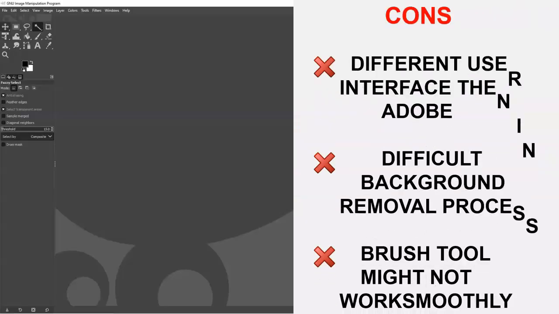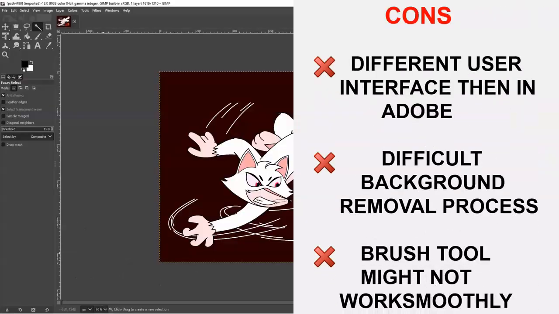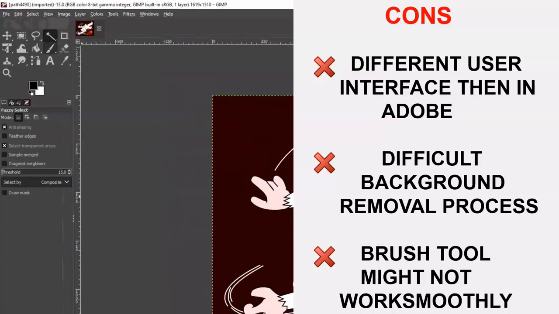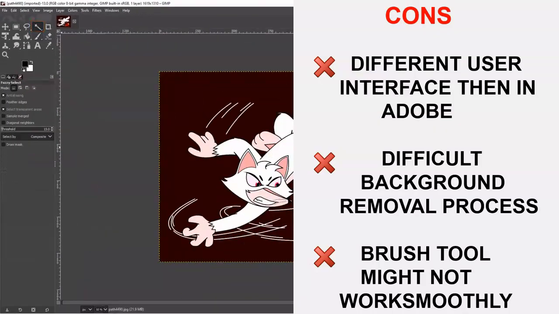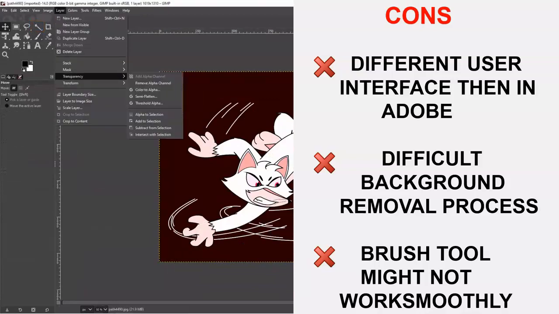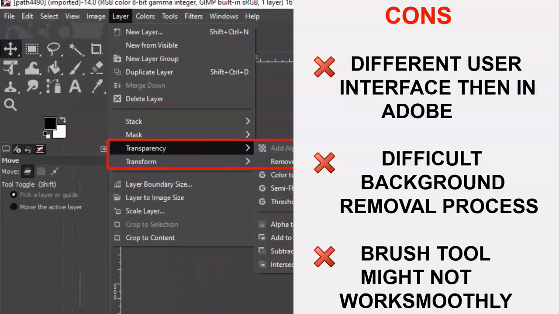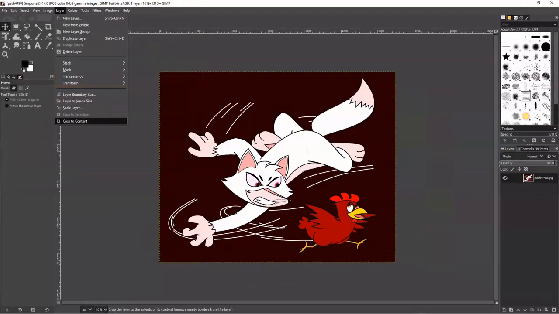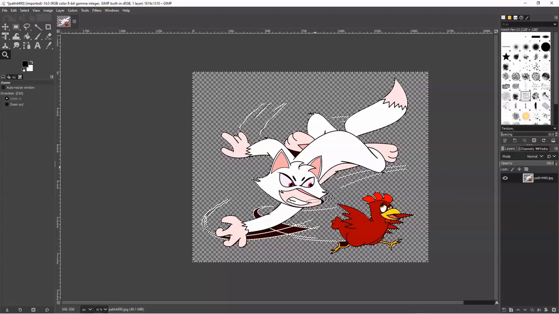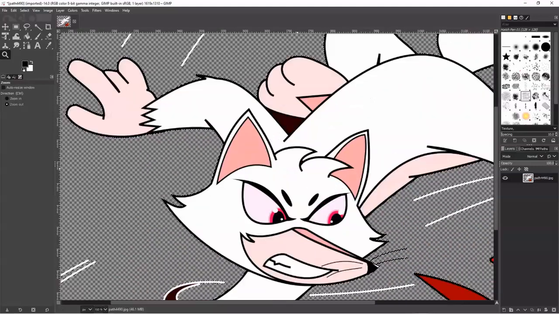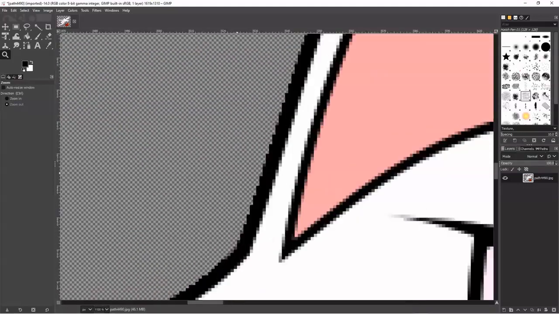The first look at the GIMP user interface can seem confusing with the tools, shortcuts, and workflow, since it's completely different from Adobe. For example, removing a background from your design needs to be highlighted with a fuzzy select tool. Then add an alpha channel and only now you'll be able to remove it. Also, the fuzzy select tool needs some extra adjustment. The brush tool might not work smoothly sometimes while drawing your design.